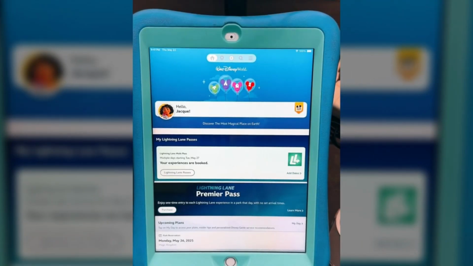Let's talk about how to actually physically book and what that looks like on the app. Okay, so let's talk about how you actually book. So, first thing to note is you're going to want to use the My Disney Experience app.